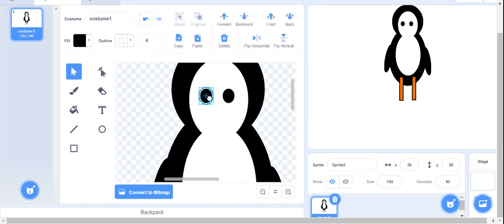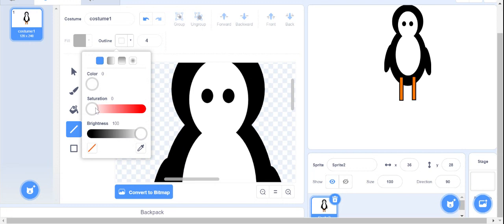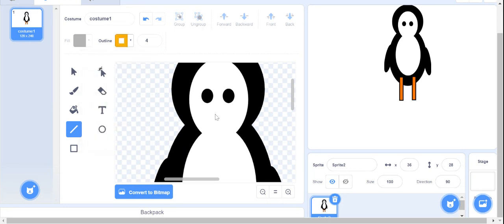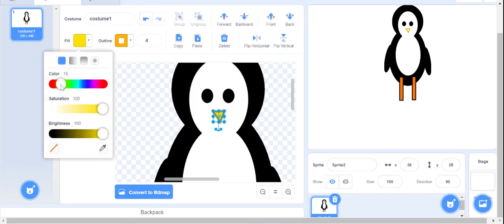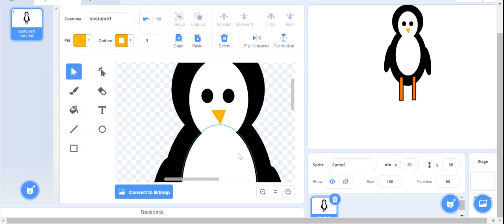And I'm also going to want his beak. Now for the beak, there's not actually a triangle tool here, so I'm going to have to use the line tool. Now if I select the line tool, nothing's going to show up because my outline is still white, so I'm going to change that to a different colour. I'm going to make it this orange colour. Now I'm going to draw with my line tool, and there we go, we've got a happy beak. And if I select that, I can fill it in a nice orange as well.